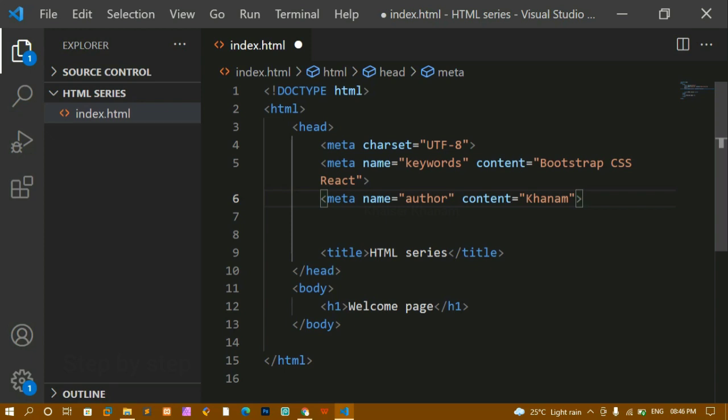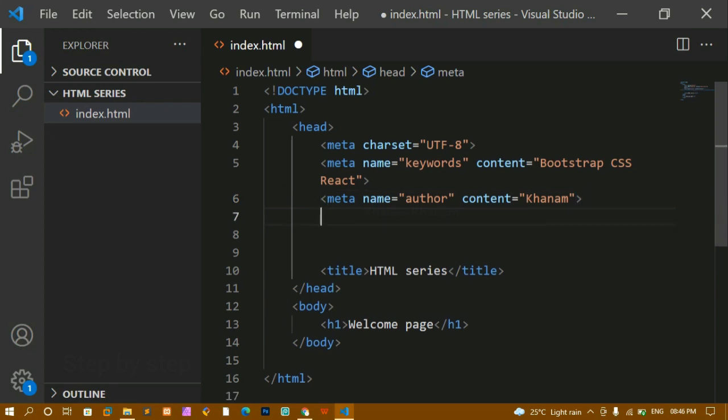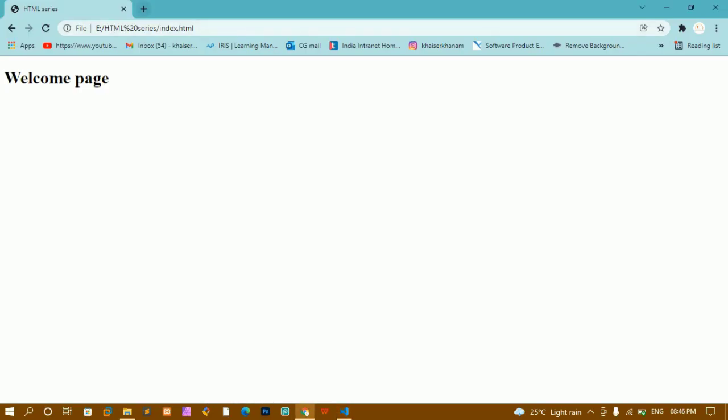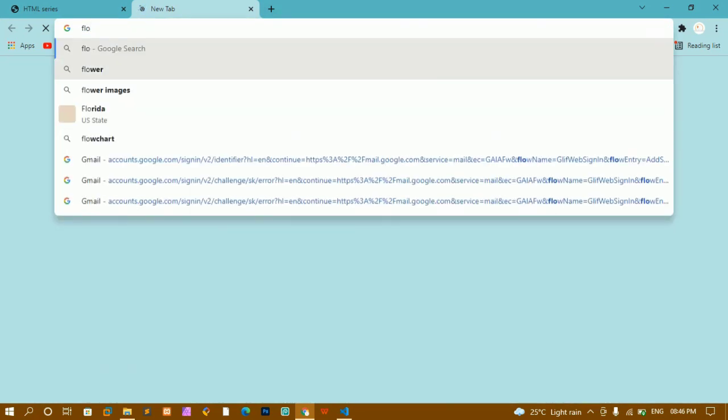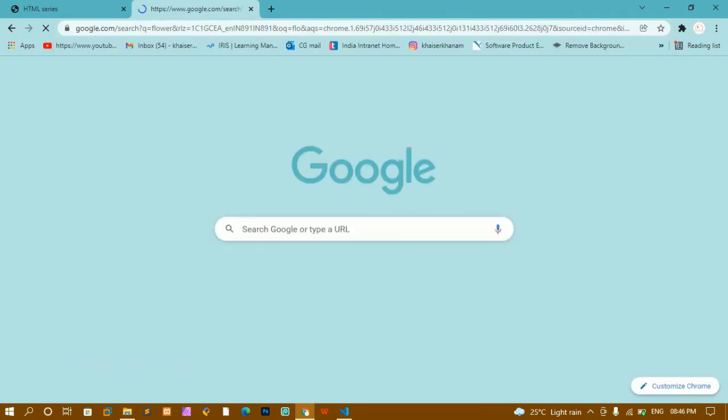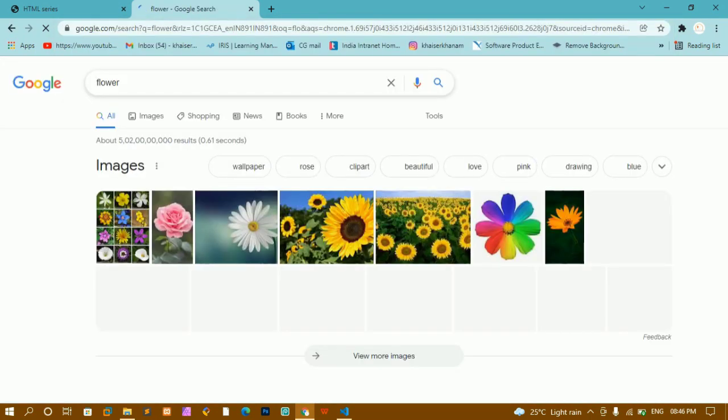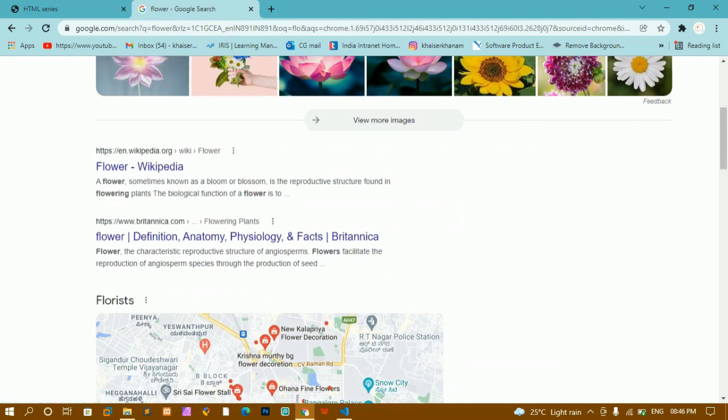This is how you give it. Whenever you are searching for some website, you will have some description as well. Along with the title you will have some description. If I come here and write flowers and open this one, you can see inside this I have this title, and below it I have some description.